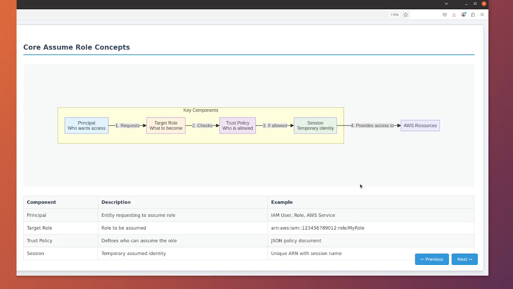Then we have the target role. This is what the principal wants to become temporarily. The target role has specific permissions attached to it that define what actions can be performed. The trust relationship is the policy that defines which principals are allowed to assume the target role. This is your first line of defense. If the trust relationship doesn't allow it, the assumption fails immediately. Finally, we have the session, the temporary identity created when assumption succeeds. This session has its own unique ARN and limited lifetime.